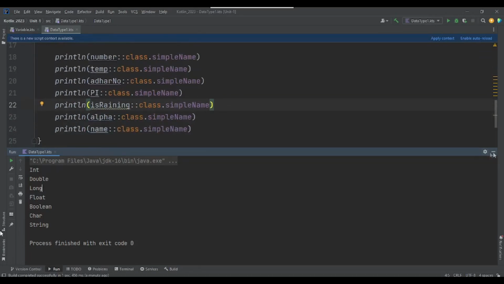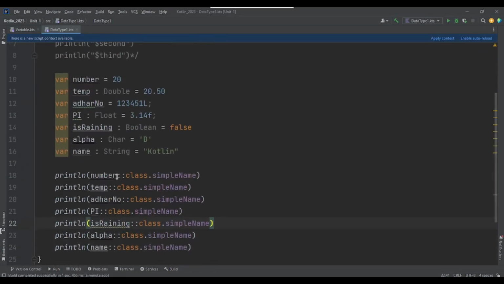This is our Kotlin script, right? So by using that ::class.simpleName operator, you can print the data type of the particular variable. I hope till now it is okay with you guys. It is a very basic concept about the Kotlin programming language. It is about what a data type is, how many data types are available, and how to know the data type of a particular variable. So this is just a simple script I have written for you guys.